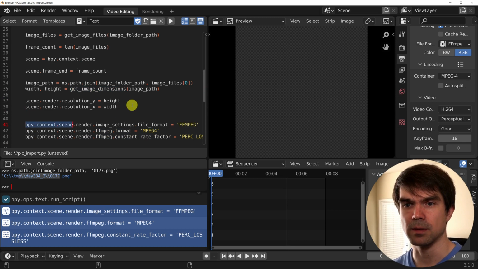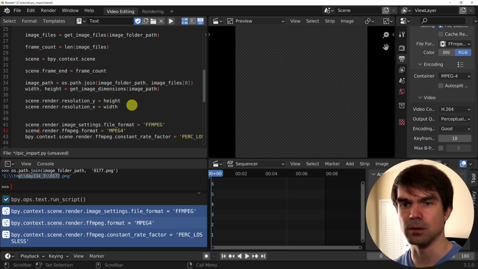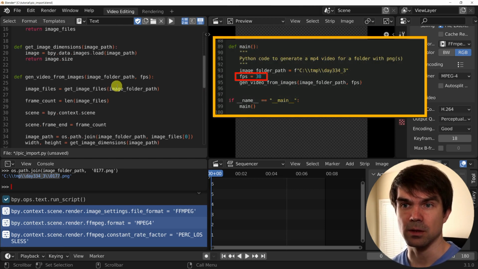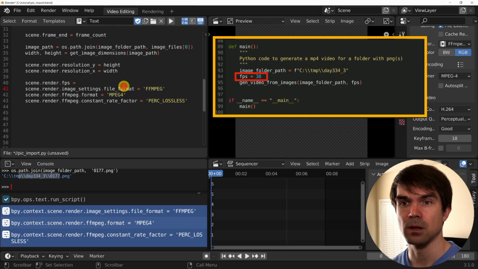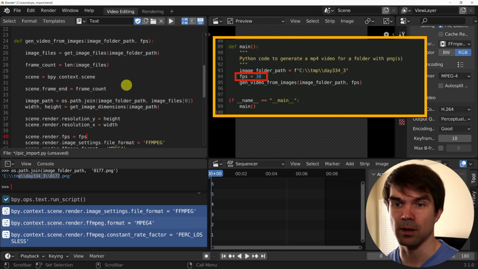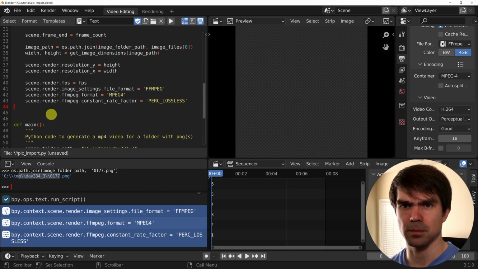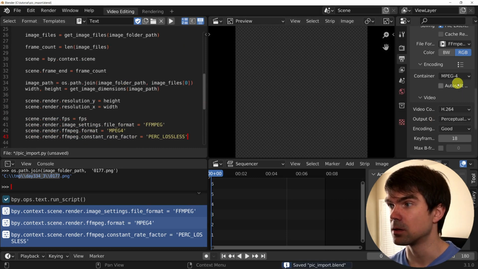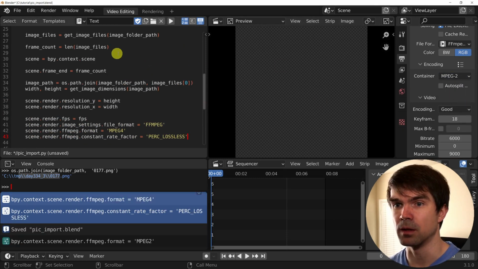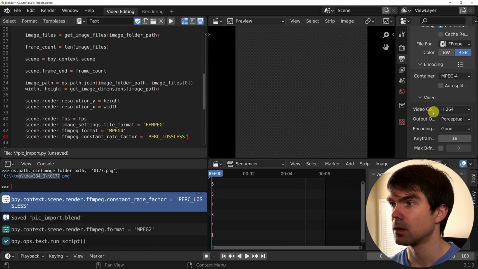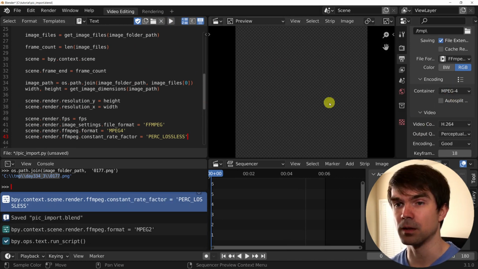Again, I can replace this part with just a reference to the scene because that's the same thing. And I also want to set the FPS, we're just going to take right here, we're passing it in. Right, remember to set that to the correct FPS that you've rendered your frames with. And let's clean this up. All right, let's just change it to something else and then run the script. And as you can see, yeah, it updated the parameters.